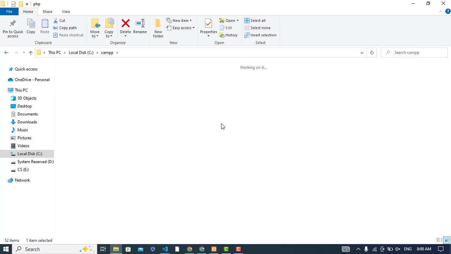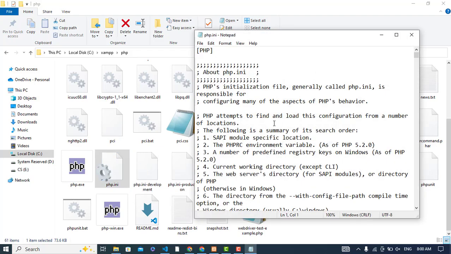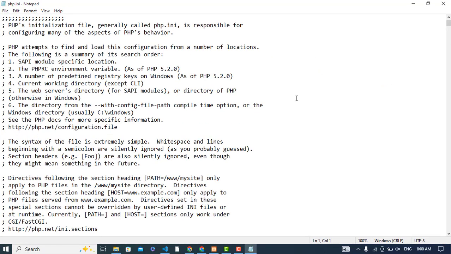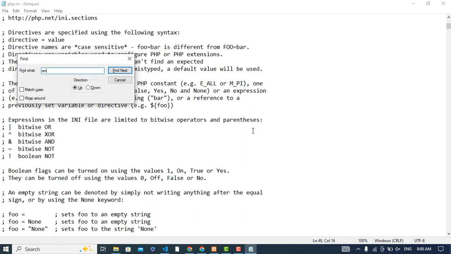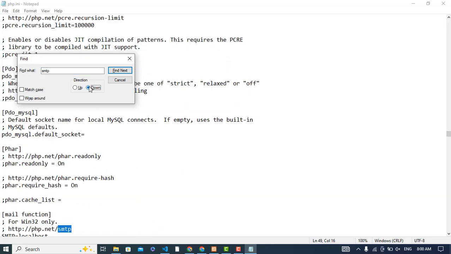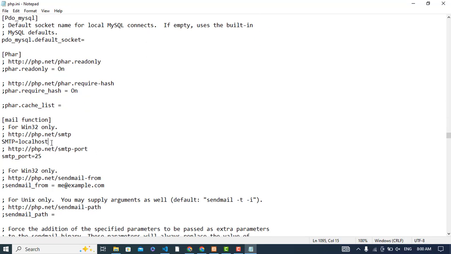First of all, php.ini. We will configure this file first, so let's come to this. What we would like to configure in this is SMTP, so I will just search for smtp. Yes, this is smtp. I will change smtp to smtp.gmail.com and the port should be 587.